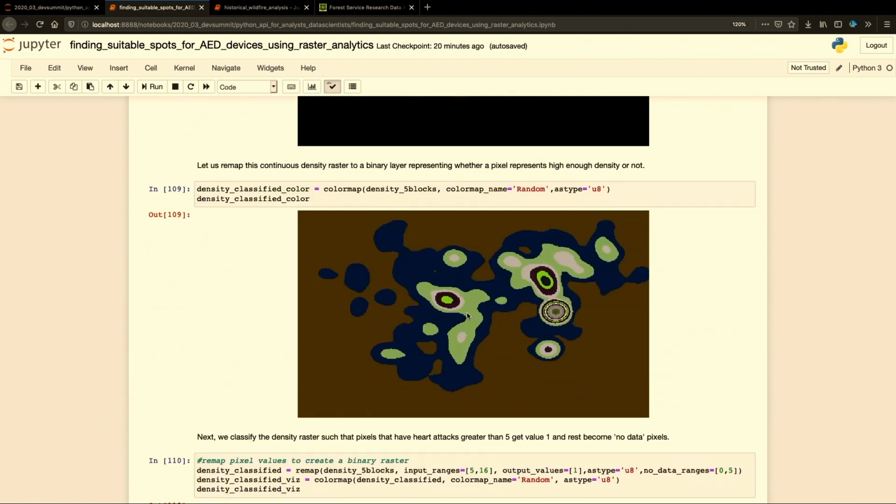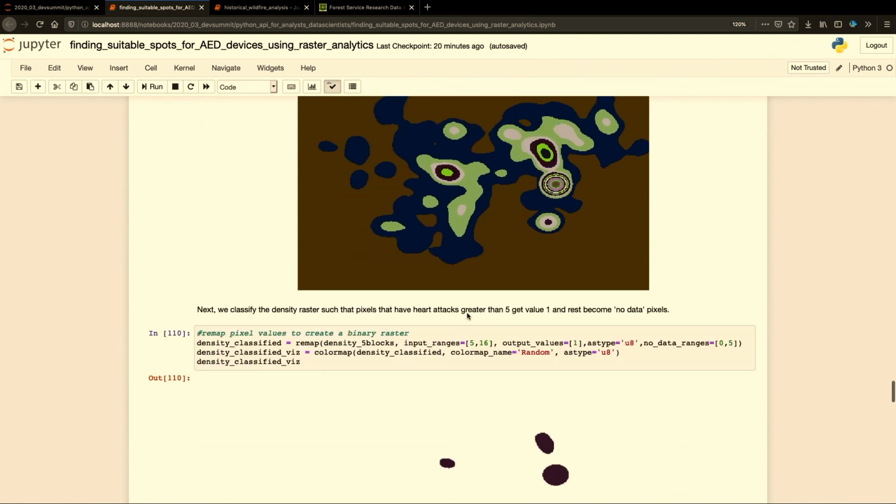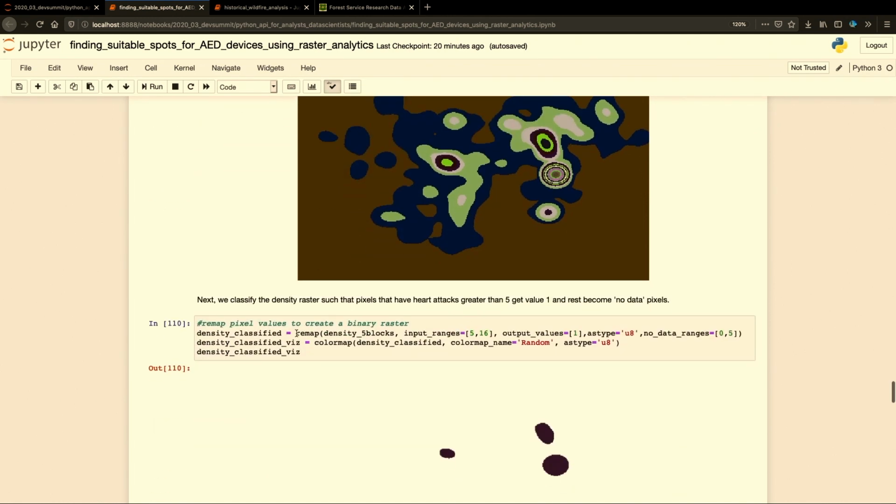Now, finally, what we want to do is do the remap. This is the same function as we saw on the slide deck. What we want to do is we are only interested in locations or pixels that have at least greater than 5 heart attacks within a 5 by 5 city block.